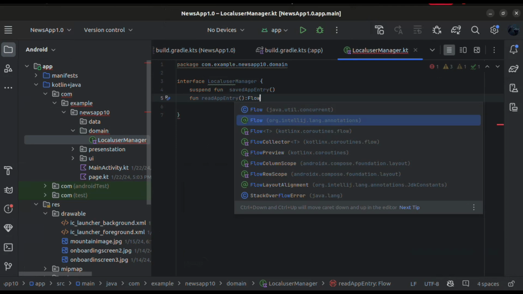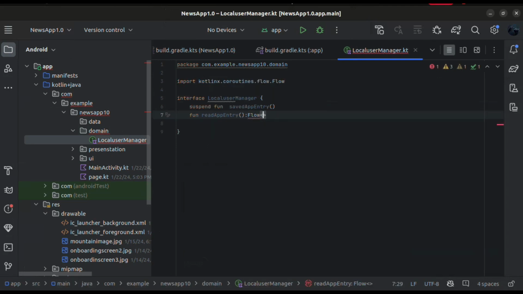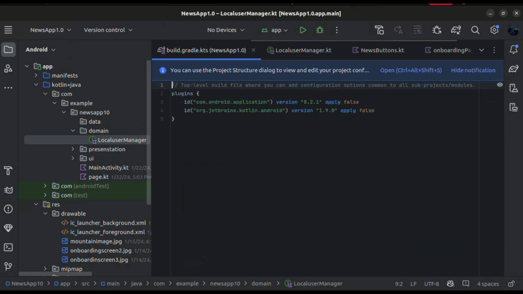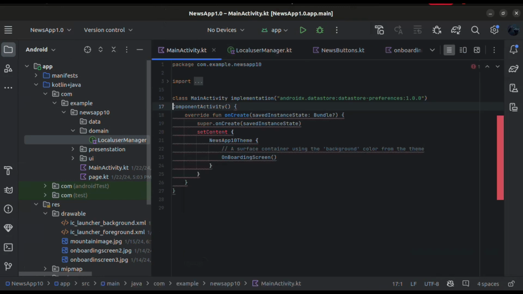Flow function, which takes a boolean. Oh, sorry. To take a boolean. All right. Return a boolean. Sorry. So now we have to implement.